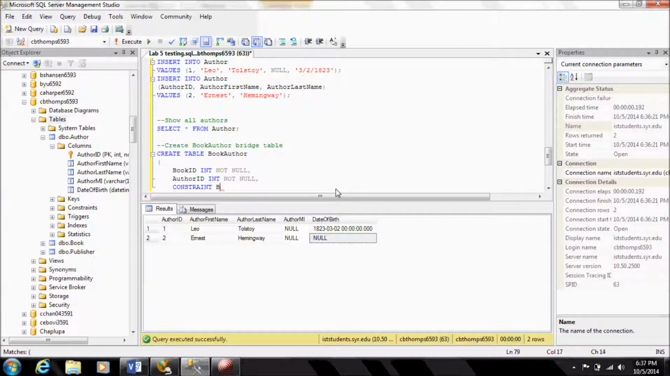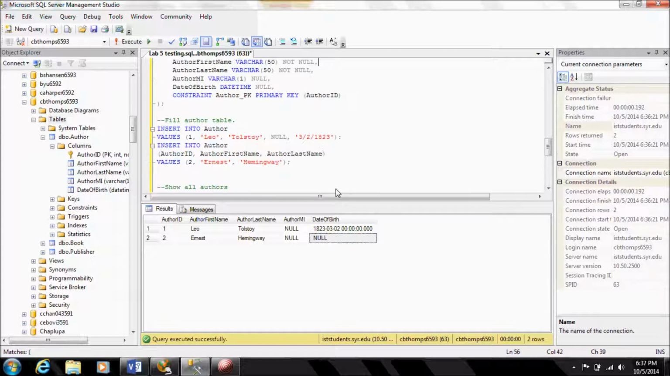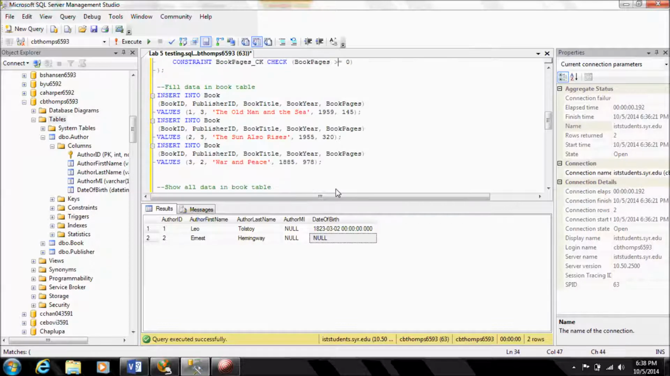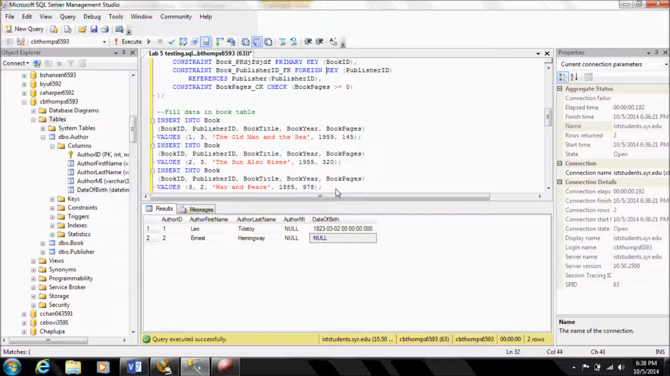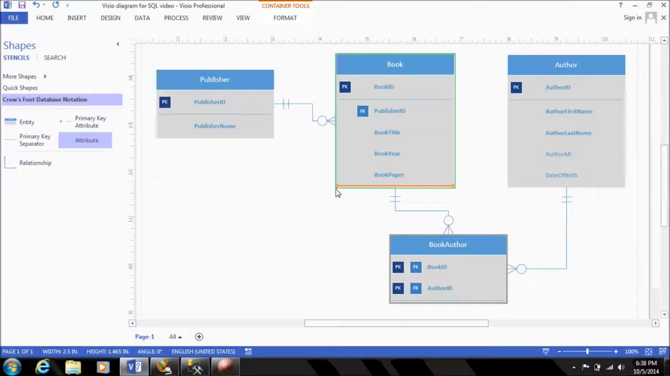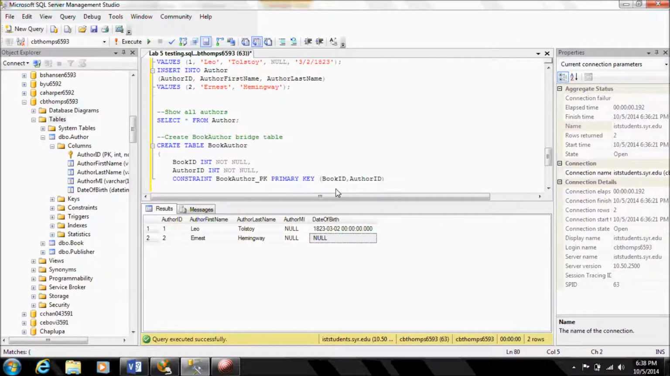Now we need our primary key constraint. So constraint keyword, book author PK, that's the name we'll give it. We'll tell it it's a primary key, and here's the interesting part. For the other tables, you can see our primary keys were just 1 column. But in this case, our primary key will have 2 columns part of it. So we'll have 2 column names separated by commas. So the primary key will be a combination of these 2 fields because it's a bridge table.